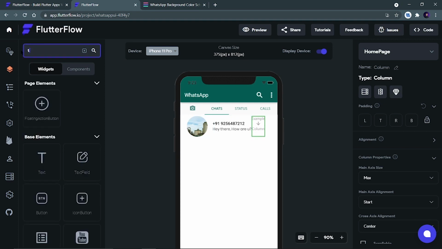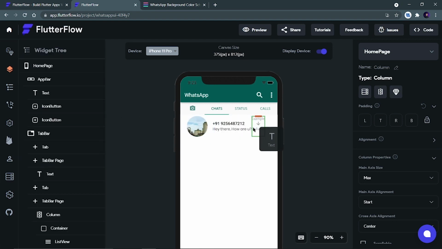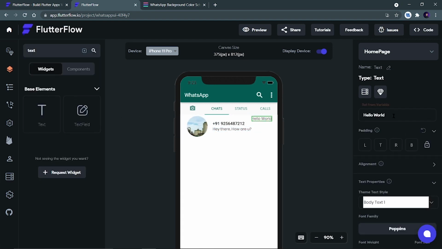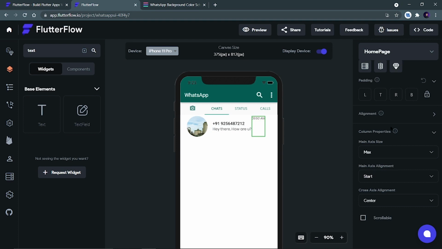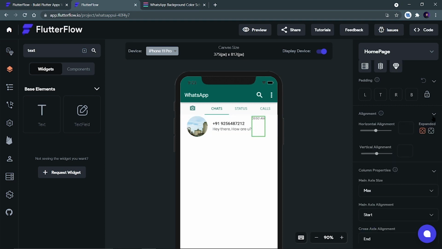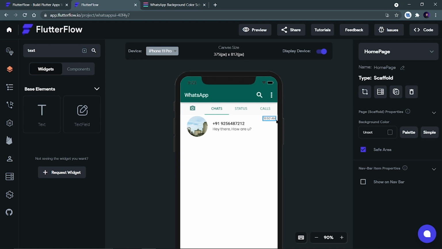So now you can see how I will place this time at the end. So I'll select text from here, put that inside this column, and now I will first of all change its text. I'll keep it 09:50 and let's keep AM. I will make it italic, and I want to change its size to 12. 12 is okay. Now select this column and you have to make the cross axis alignment as end. And what I will do is select this alignment and I can keep it expanded, right? So perfect. So my time is at the top right corner, right?